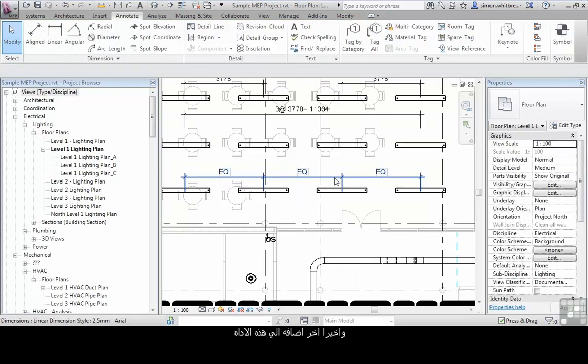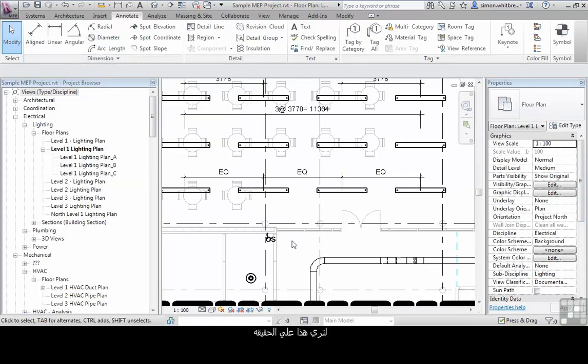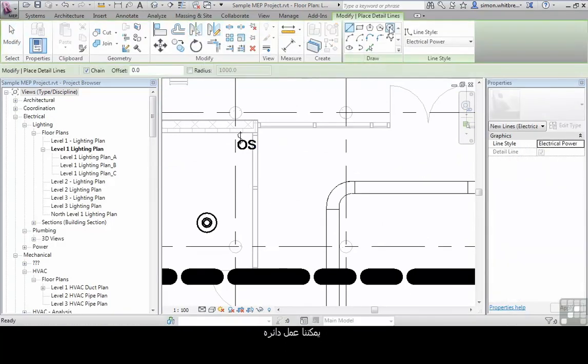And finally, the latest addition to the Annotate dimension tool is the ability to create a diameter dimension. To see that in action, scroll into an area and create a detail line. Here we can create a circle.